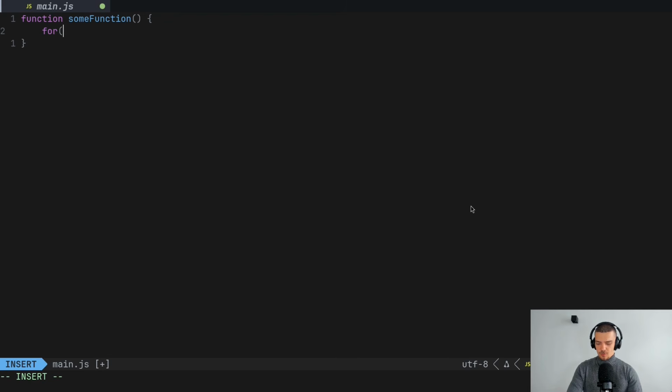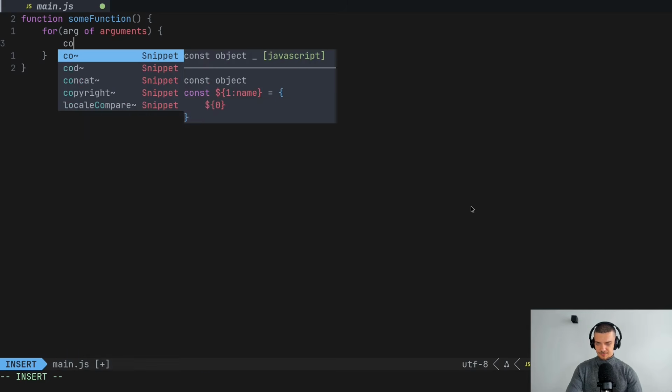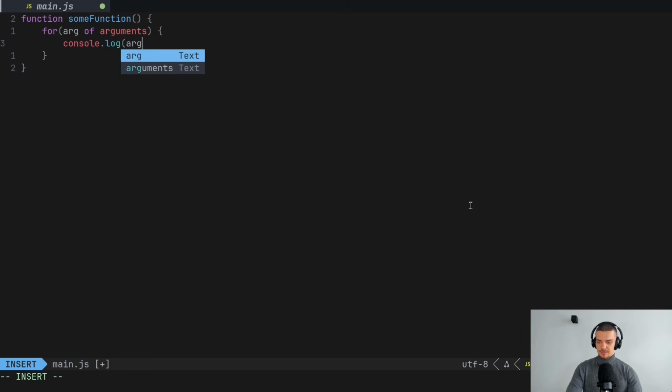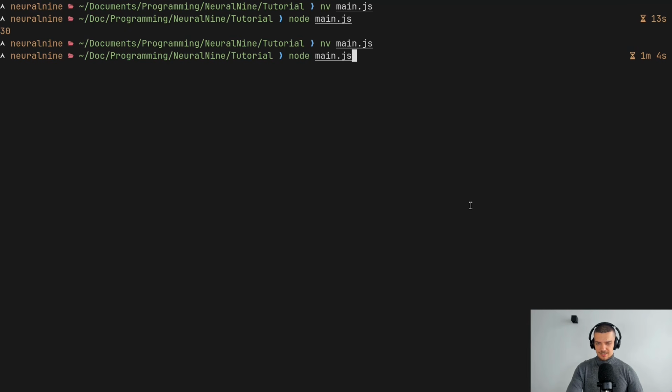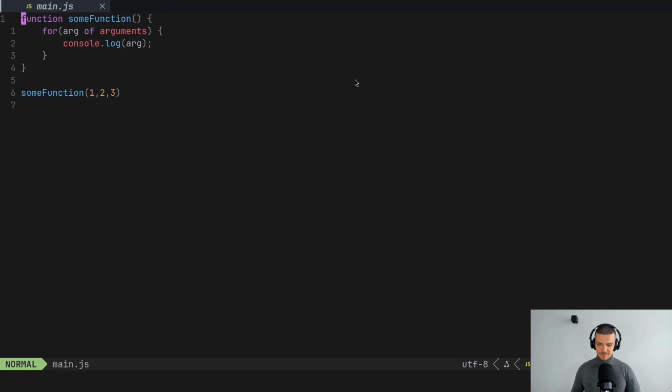So I can say, for argument of arguments in JavaScript, then I can just go and console log the argument. And of course, I cannot just print it. I can also do calculations with it, do conditions, whatever. But if I now call some function and I pass 1, 2, and 3 as values, this is going to print 1, 2, and 3 because it just accepts them, because every function has a variable number of parameters.